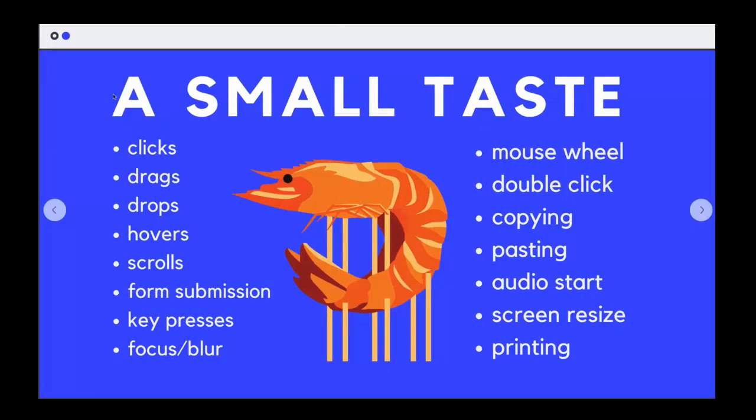This is a small sampling of some of the more common ones. I've tried to group them. On the left side, we have things that are definitely more common. On the right side, somewhat common. So we can listen for clicks in our JavaScript and run some code when somebody clicks. We can do something when someone drags or drops or hovers or scrolls. That's a pretty common one.